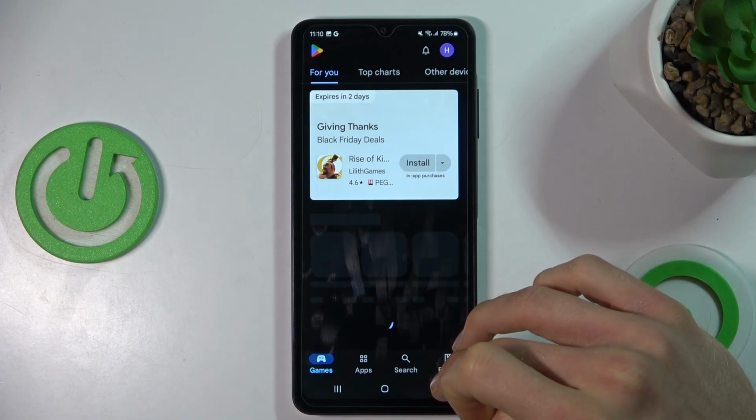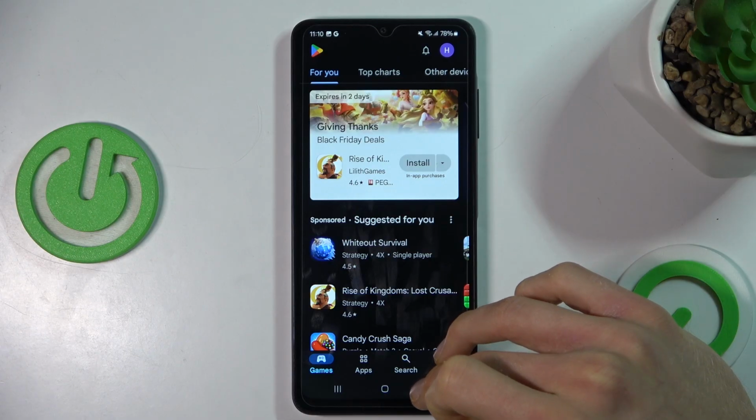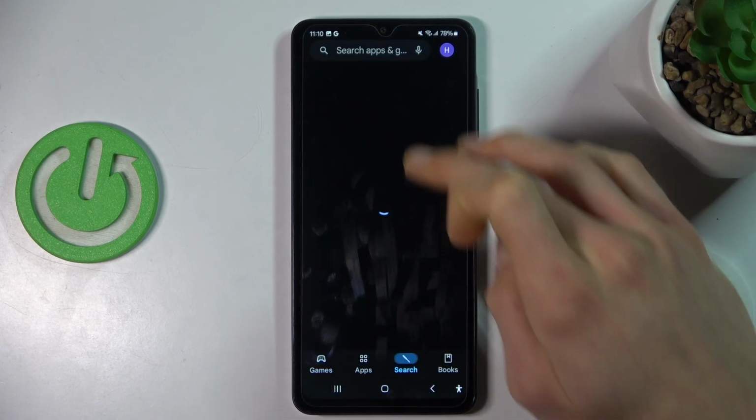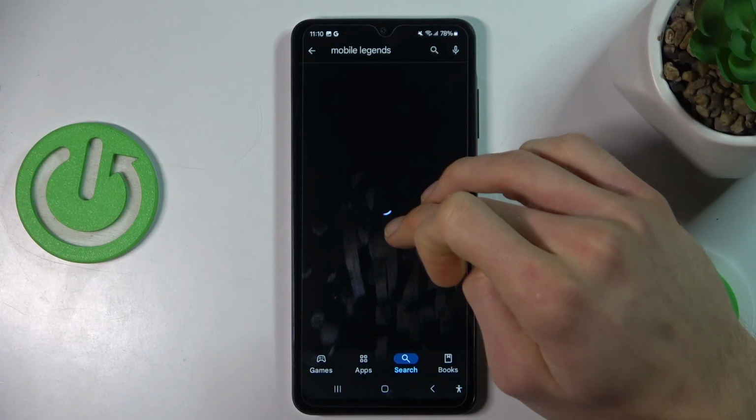And that's all. We can go back and try search something again on our Google Play Store, which is visible right now and we can easily install it.